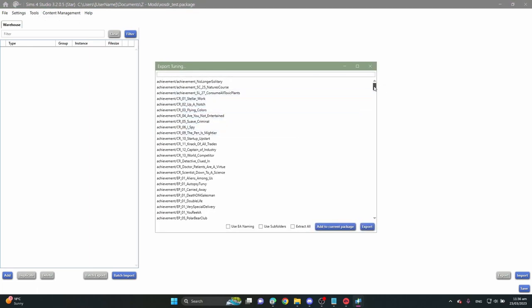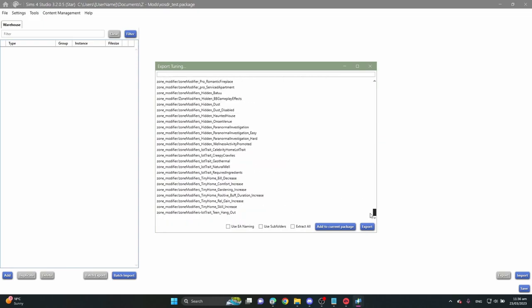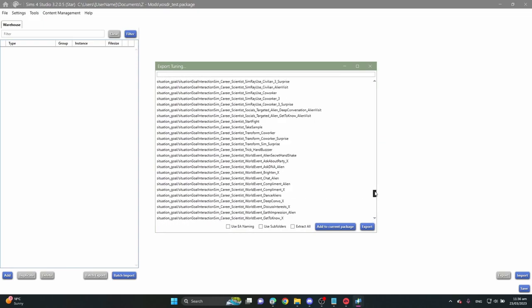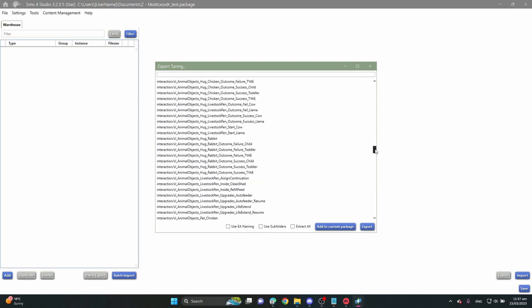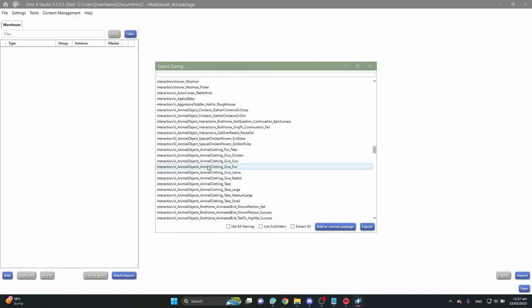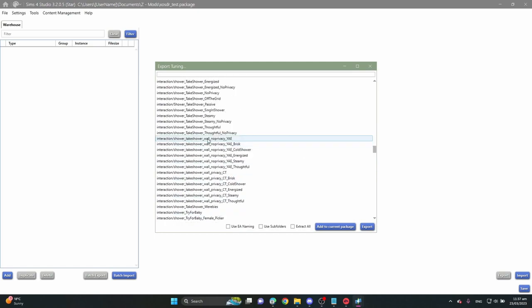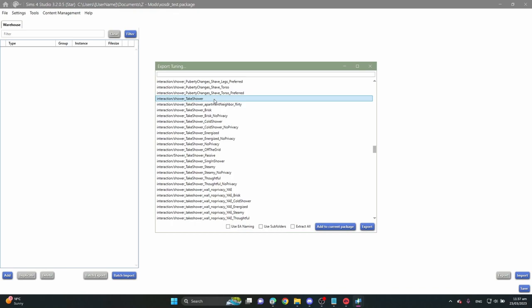And these are all the tuning files that are in-game. There are a lot of tuning files. And tuning files are basically the files that make your sim do something, like an interaction, or we have aspirations, careers, almost anything in game. So I'm going to go in here into interactions, and then we're just going to click on something. Well, let's just click on take a shower. So just gonna use the normal take a shower, and I'm just going to say add to current package.